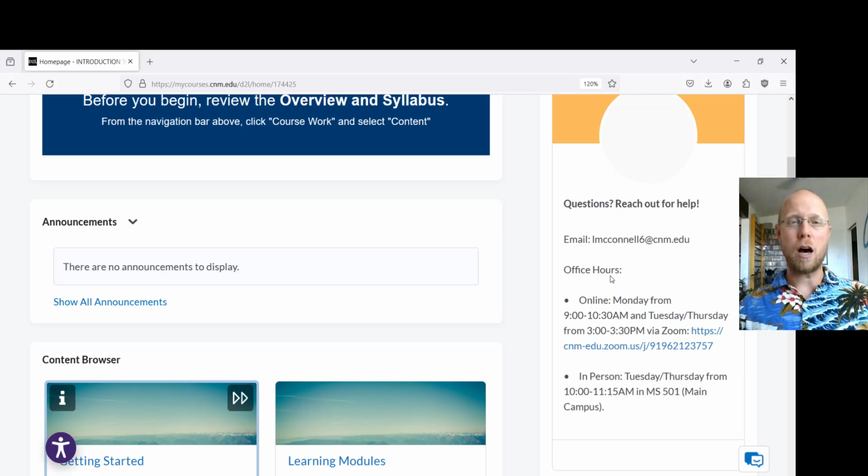And it also has my office hours, which you can see are going to take the form of both online office hours and in-person office hours if you happen to be somebody who's on campus at all. So my online office hours are going to be on Mondays from 9 to 10:30 in the morning, and then I'll also have brief ones on Tuesday and Thursday afternoons from 3 to 3:30. And the link to get into the Zoom meeting for those office hours is right there on the homepage.